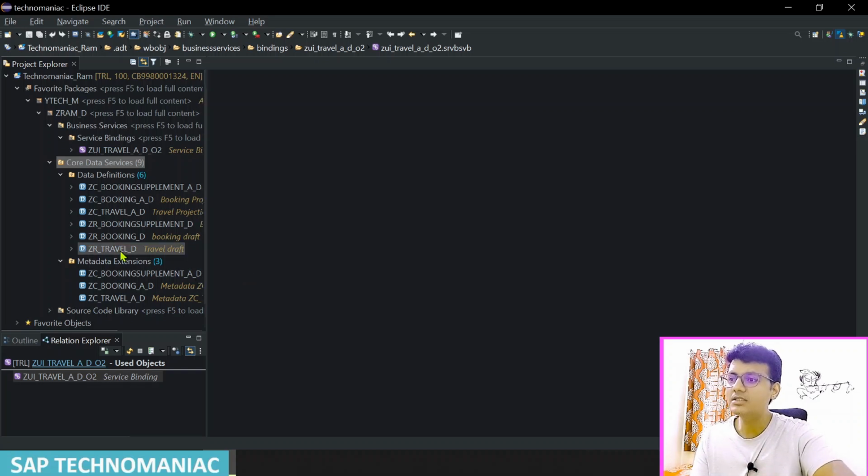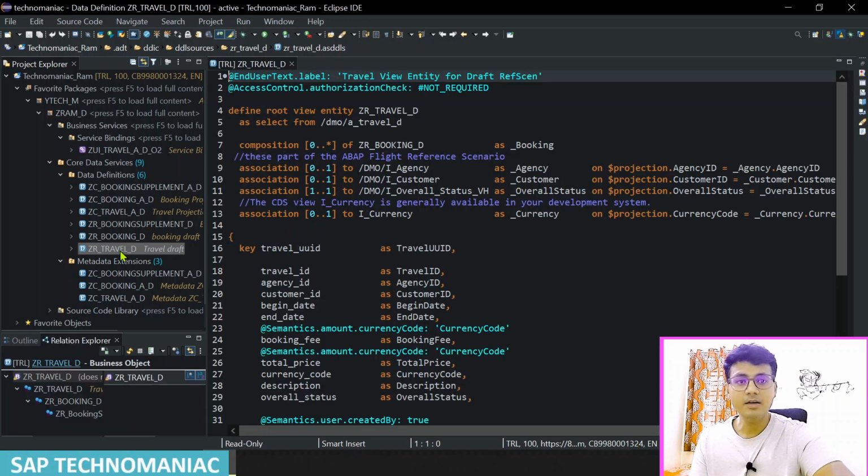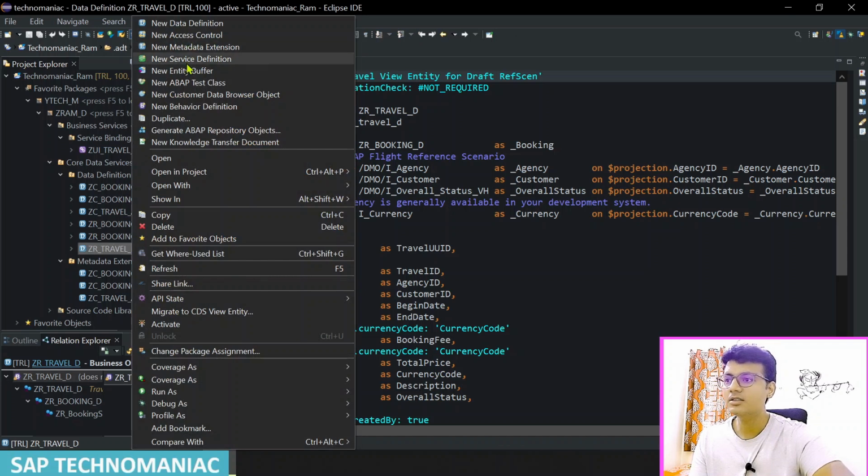I have the base root entity called GR travel underscore D. On top of that, I will create the behavior definition, and for the projection I will create it on top of ZC travel underscore A underscore D. So let me create the behavior definition on the travel root entity.